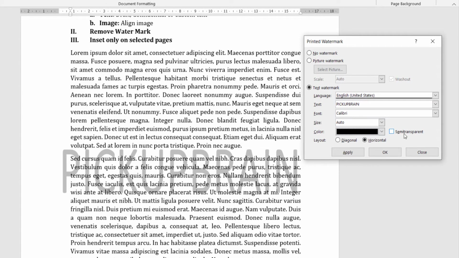So if I just remove this semi-transparent checkbox near the watermark and click on Apply, it will give this color. Now if you want to make sure that this watermark is washed out or lighter, then you can click on semi-transparent or select the appropriate lighter color. So you have both these options. These are the things that you can do with text. This is all about text watermark.